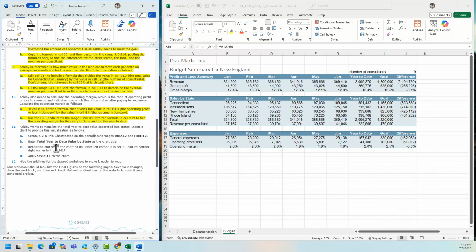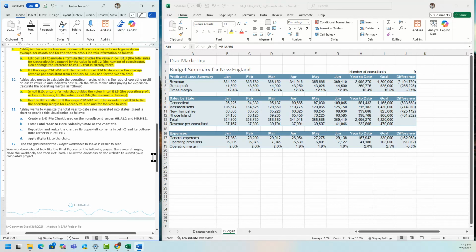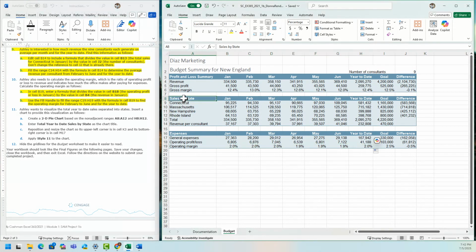Now on step 11, Ashley wants to visualize the total year to date sales separated into states. We're going to insert a chart. We're going to create a 2D pie chart based on the non-adjacent ranges A8 to A12. You're going to highlight A8 to A12, and then press the control key because we also want to highlight H8 to H12. This is here.